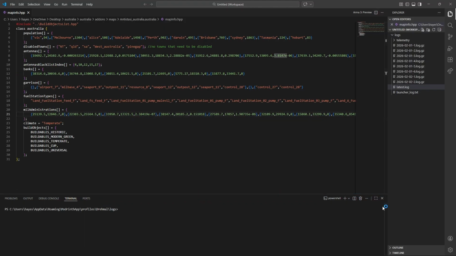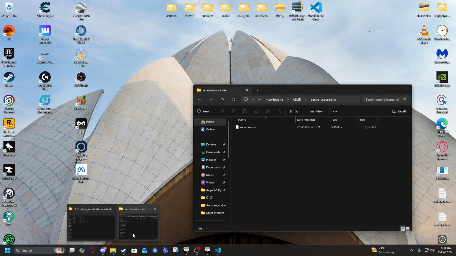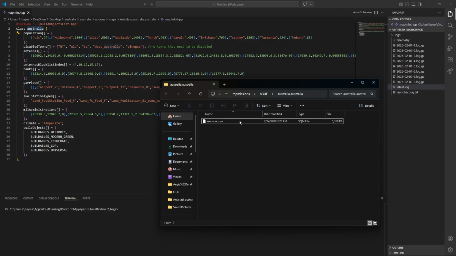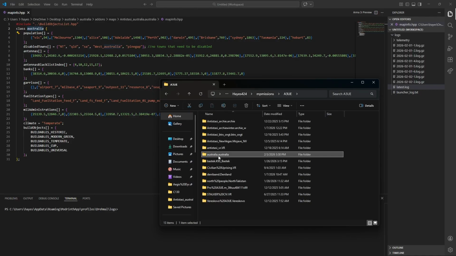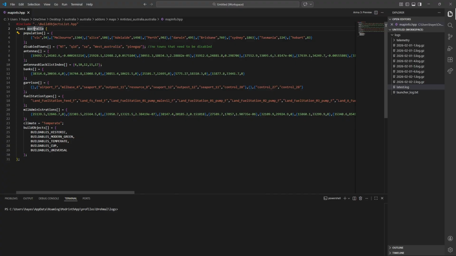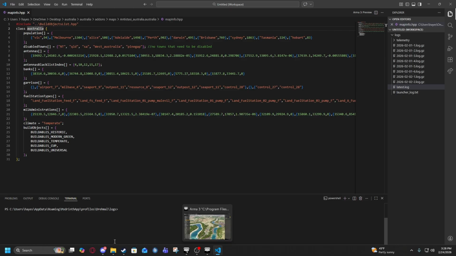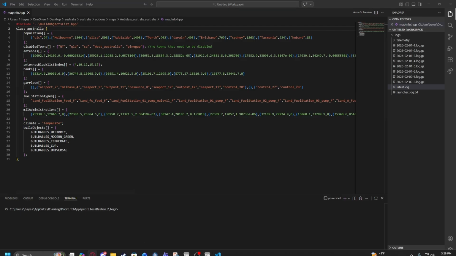Once we're in here, yours might look a little bit different. However, make sure that the class name is the name of your mission. We can find that in the mission.sqm file, making sure that the .Australia is actually the terrain name. Put that in there, and then we can go in game by quickly grabbing a debug command.